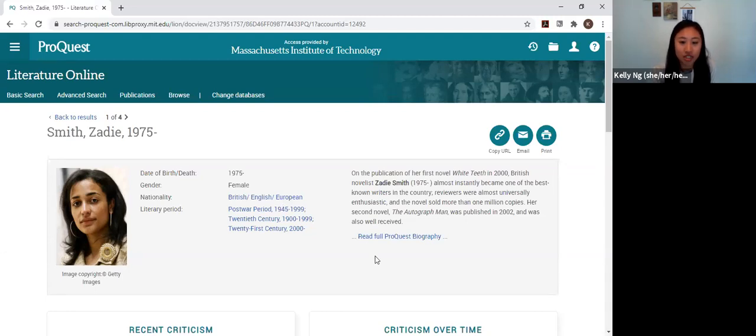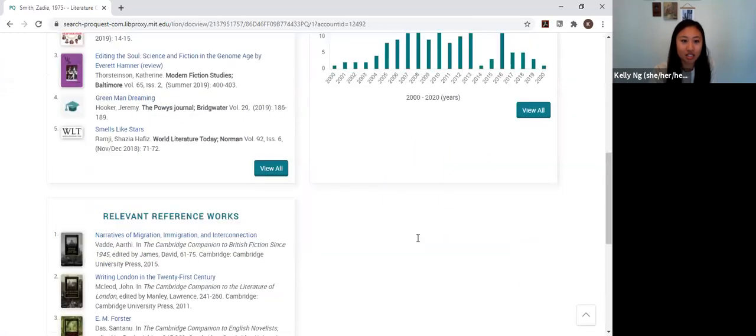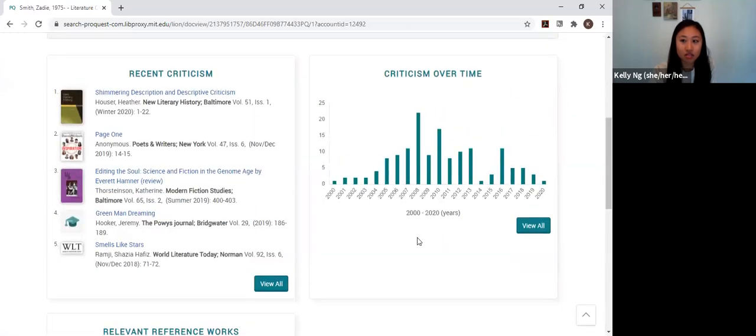But once on your page, you can read through her biography by selecting Read Full ProQuest Biography. Or you can scroll down to view other categories of materials, such as literary criticisms of her work or other reference works involving Smith.